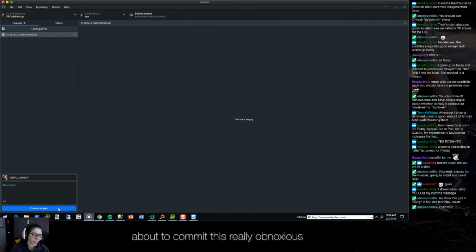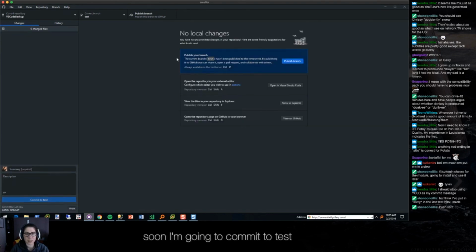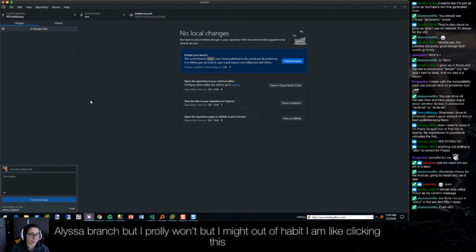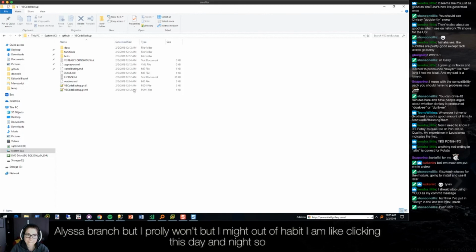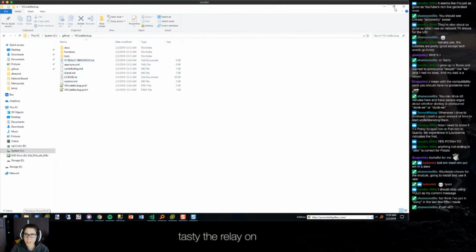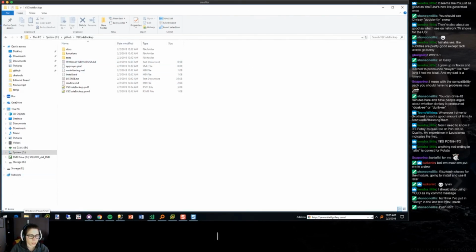The reason that I'm making it obnoxious is because it's going to be obvious. What I'm going to do is show the differences in the two workspaces. So now I'm going to commit to test. And I could publish the branch, but I probably won't, but I might out of habit. I am clicking this day and night. So check it. You see the really obnoxious text? All right, watch this.